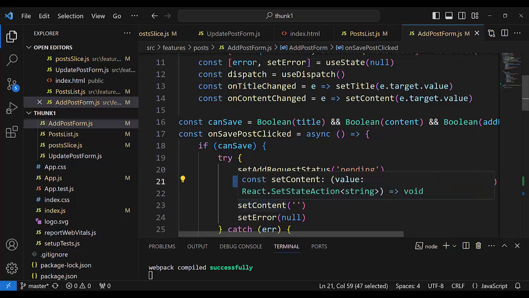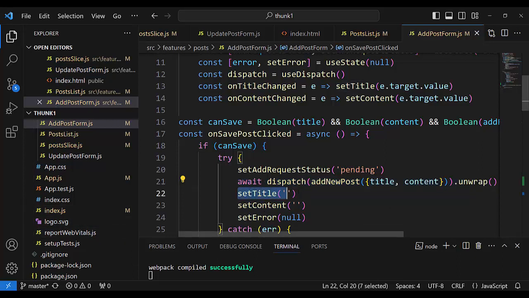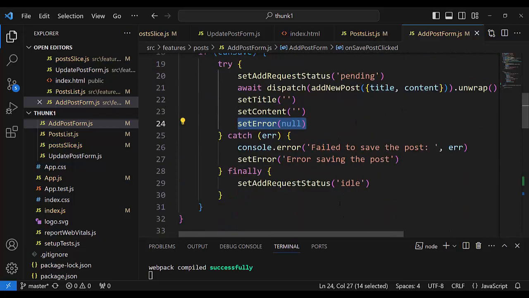Yes, the program stops, and informs us that set title is not empty, set content is not empty, set error is null. It is a stopped program in that phase, and we see that set title didn't go out, set content is not empty, and we know it is an error, and we have information about the error in our user interface. And when we resolve the error, it will be all okay again. Also set add request status goes idle, because the initial value was idle.